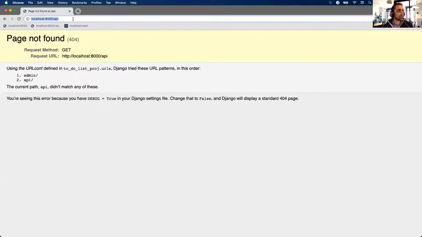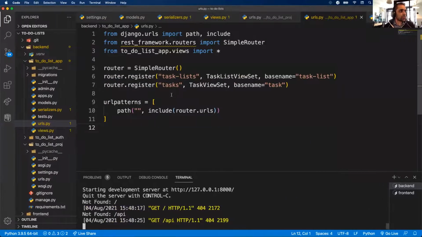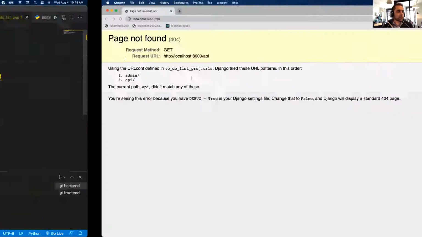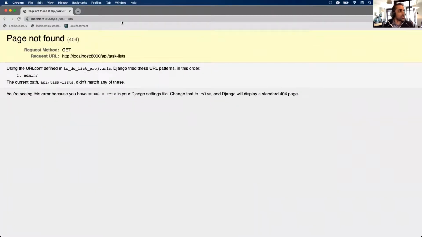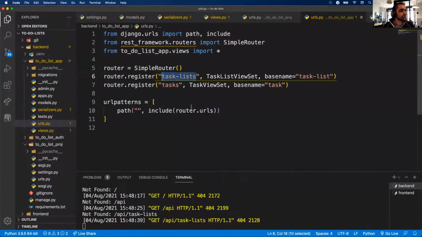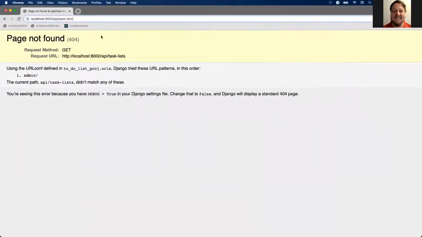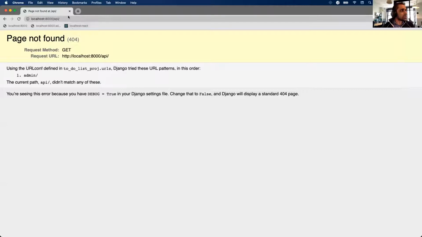All right, we got nothing there. But what we're doing here is we're going to navigate to task list. That's the base name we gave it. Again, we can name this whatever we wanted to, but we called it task list because that was appropriate. Let's go to API/task lists. And we did not get anything. What am I missing here? Try going to API/ and it might give you some pointers to go deeper. Yeah, I think that didn't tell me.